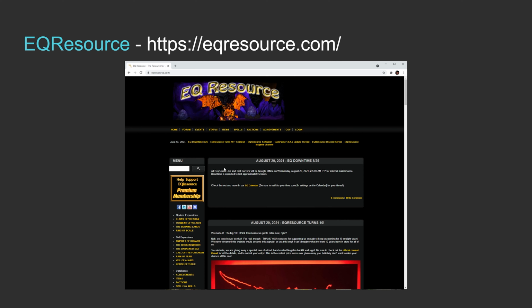EQ Resource is another site, kind of like Allakhazam. It's got everything. It shows all the different expansions and breaks everything out, quest and mission wise. So it's kind of useful for finding information, and that's EQ Resource.